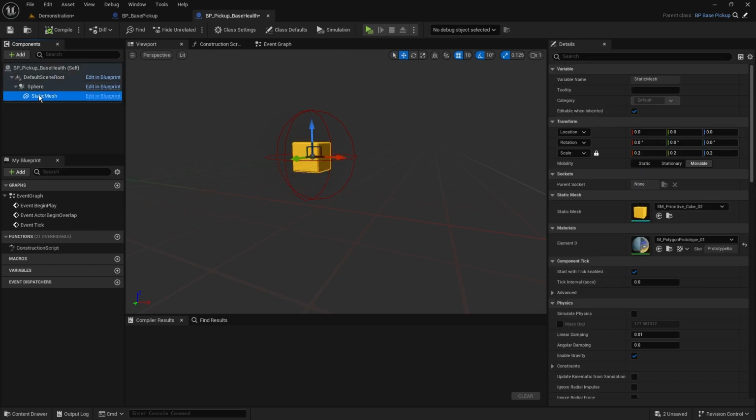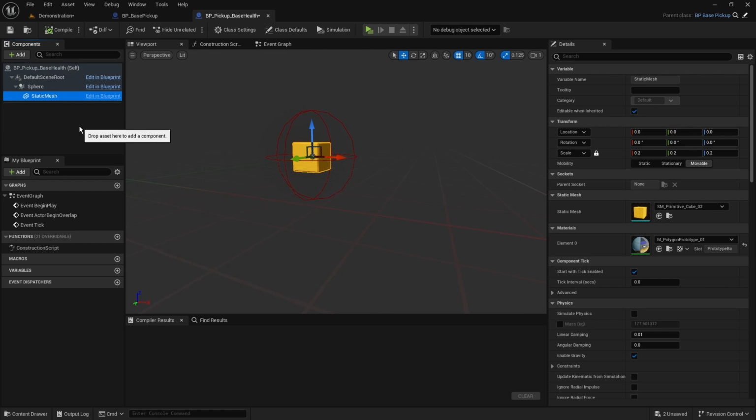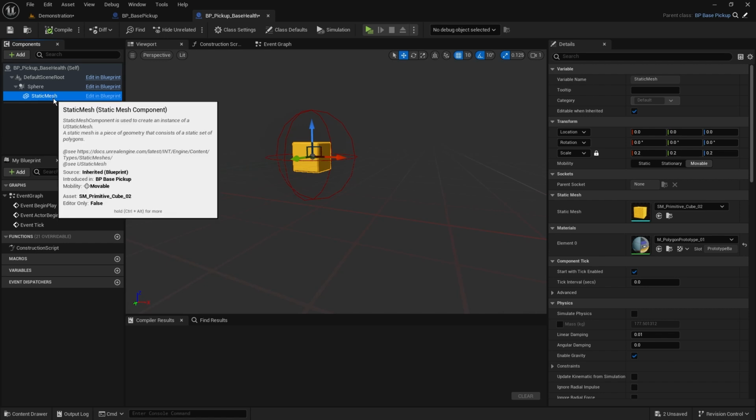So this is where it's useful to plan, because do you need every single one of them to have a sphere collision? Do you need every single one of them to have a static mesh visualization? If you don't, then know that if you set it in the parent, all children will also have access to it. The thing we can do though is I know that I needed in my pickup a static mesh visualization of what that pickup is.